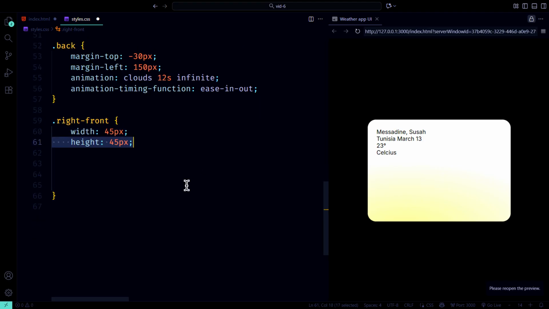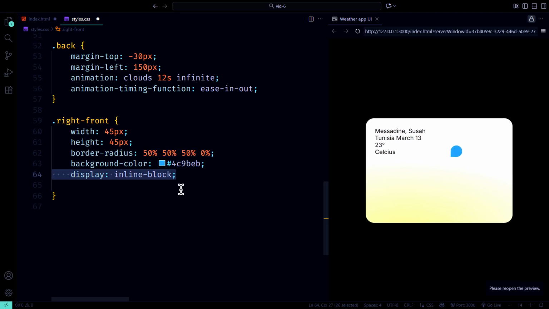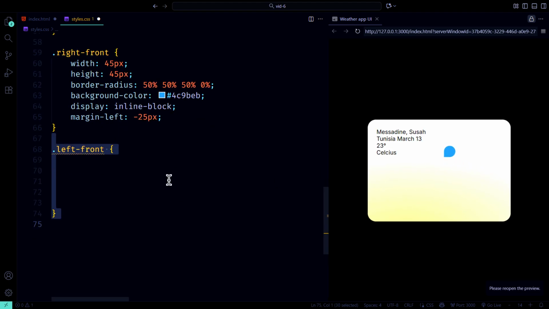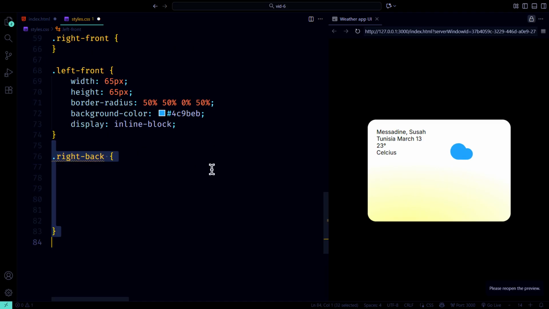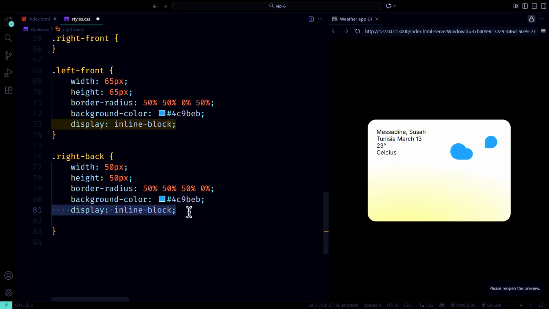The right front span is 45 by 45 pixels, has a border radius of 50, 50, 50, 0%, background color 4C9BEB, is displayed inline block and has margin left -25 pixels. The left front span is 65 by 65 pixels, border radius 50, 50, 0, 50%, same background color, and is displayed inline block.